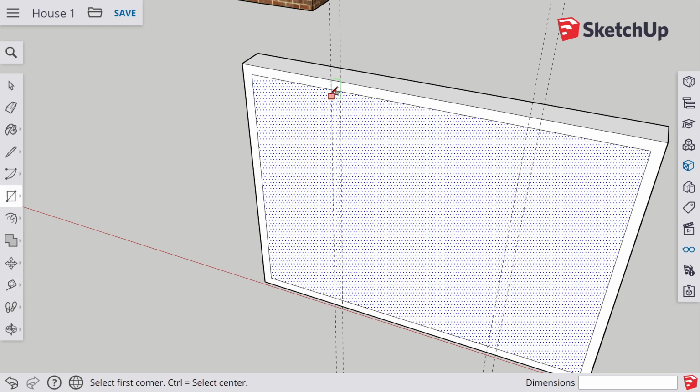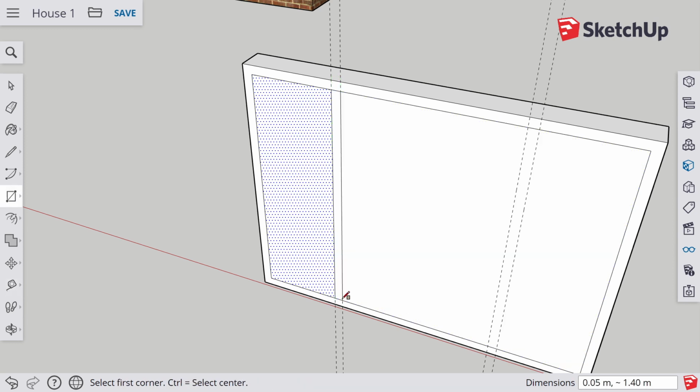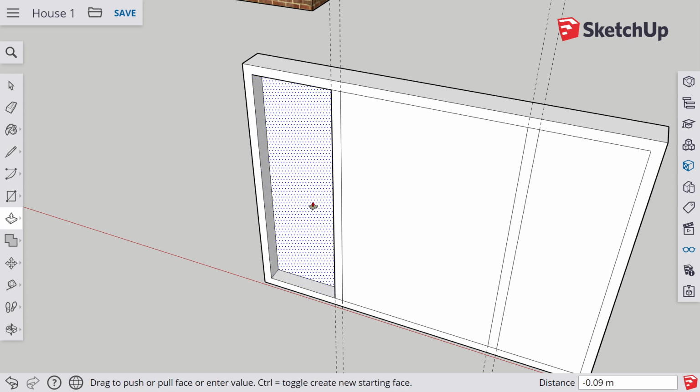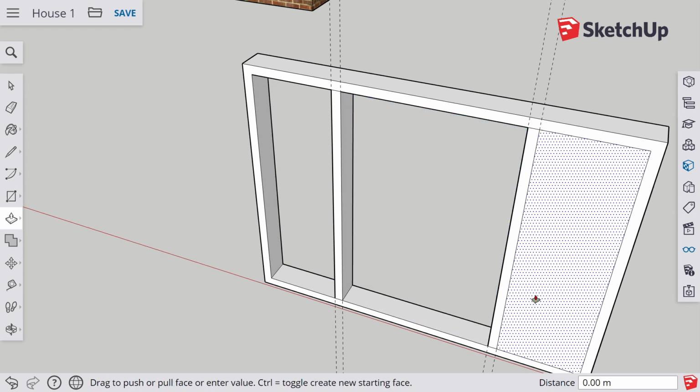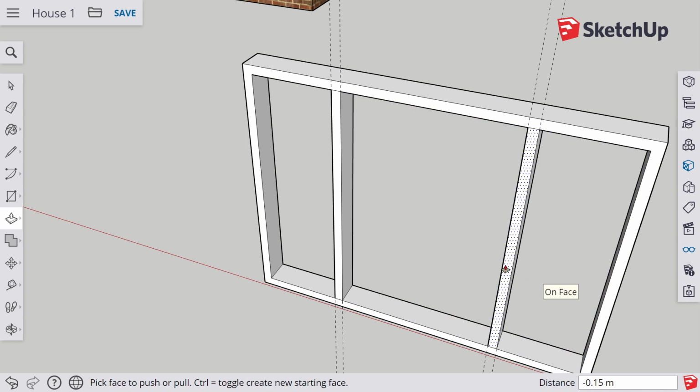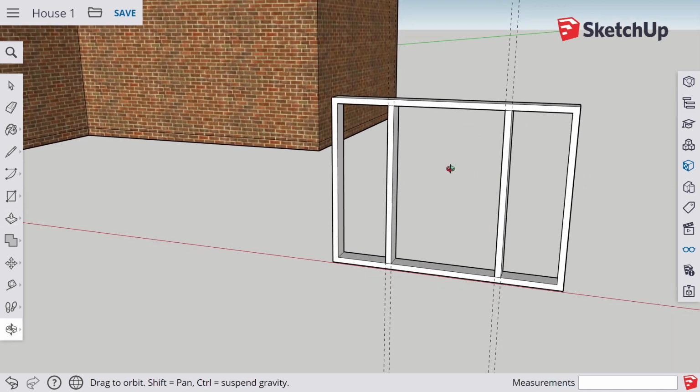And now I can quite easily use my rectangle tool to fill that in with a rectangle. Same thing here. Fill it in with a rectangle. And now is the clever bit. I can use my push-pull tool to push this face through until it touches the other side. There we go. And then same with this one, and same with this one. There we go. So I've now created a basic window frame.